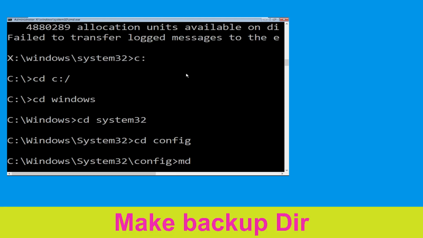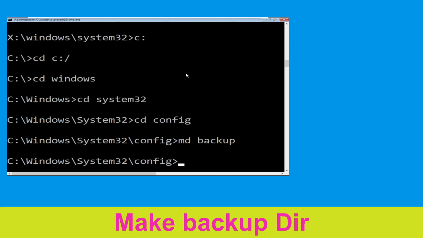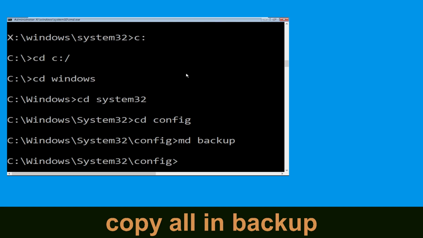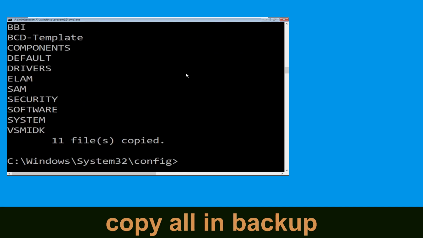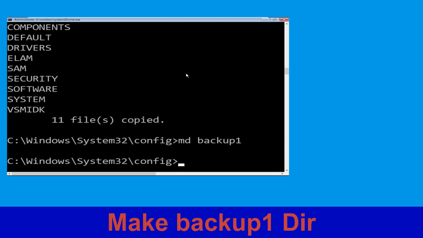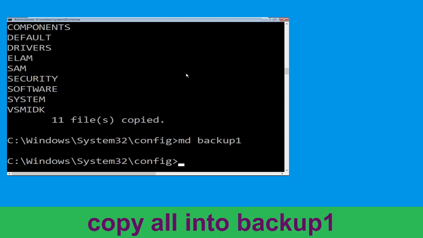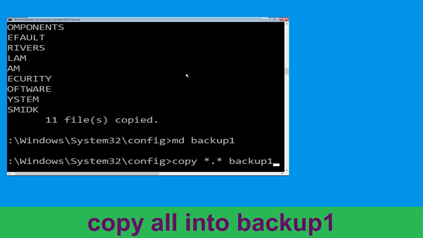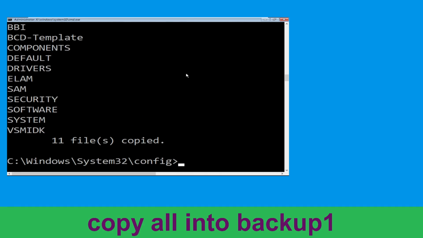Now execute this command. Type md space backup and simply hit enter. Now execute this command. Type copy space *** space backup and simply hit enter. Now execute this command. Type md space backup1, then hit enter. Once we are here, we need to execute this command. Type copy space ** space backup1 and then press enter from your keyboard to execute this command.